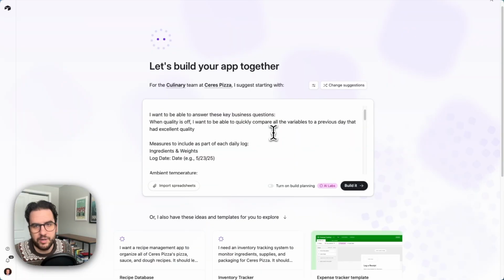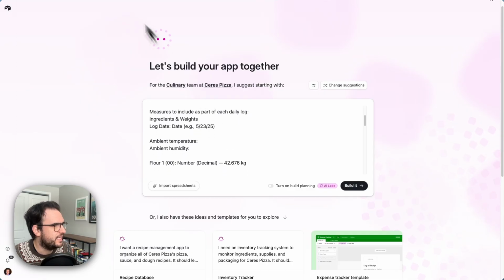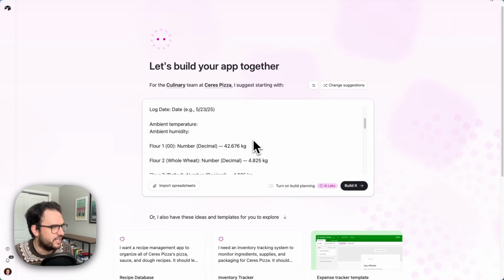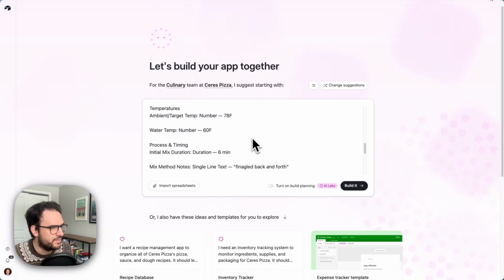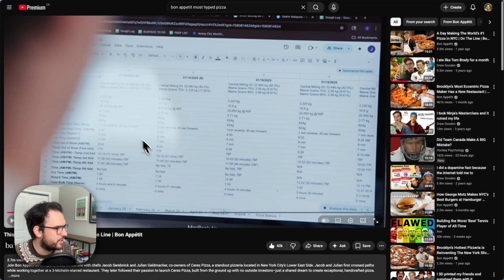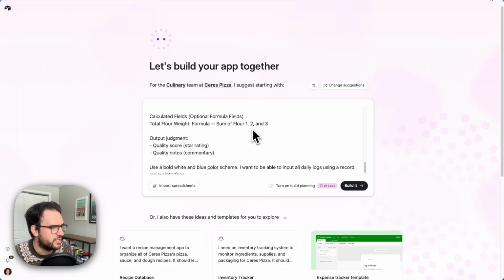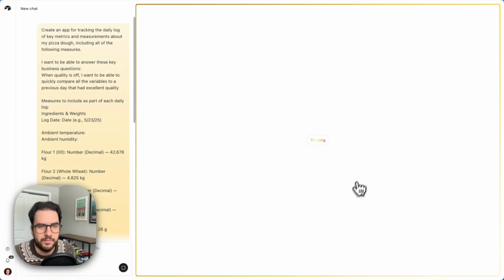If I notice that something is off with the dough, I want to be able to compare the variables from that day to a previous day. And then what I did was I took a screenshot from the actual video where they were showing the spreadsheet, and then I extracted all of the different data points that they seem to be keeping track of. We don't get a full view of the spreadsheet there, but as best as we can, what we are actually going to be tracking here. Then I'm just going to ask Omni to go ahead and start building.